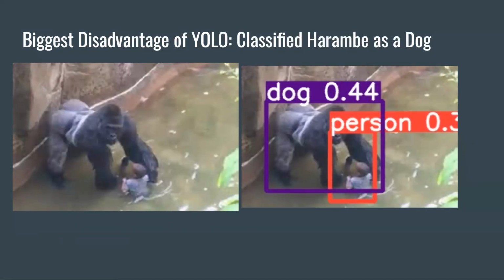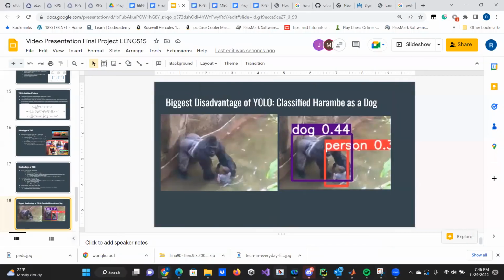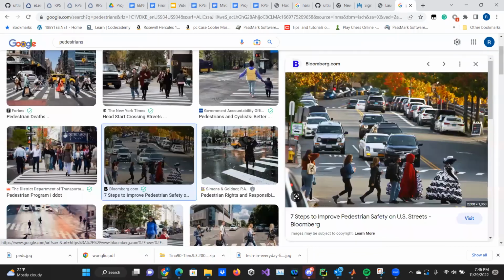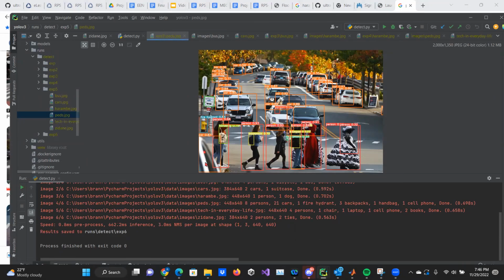Let's show you an example of what this looks like in practice. On Google, I found a picture of pedestrians. But look at this. It's even able to find a car that you would just never expect it to find. I didn't even notice that there's a fire hydrant when running this. It's just crazy what kind of things it's able to detect.